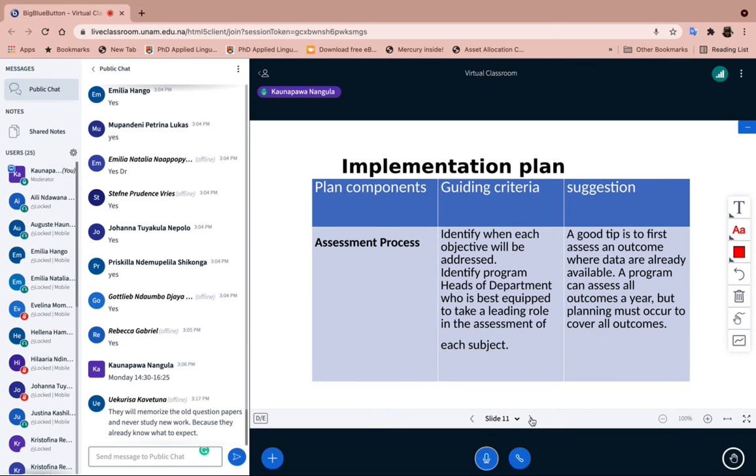And then, I think this is our last one, right? Is it the last one? Yes. The last one is assessment process. So identify when each objective will be addressed. Because not all objectives will be addressed within one assessment.